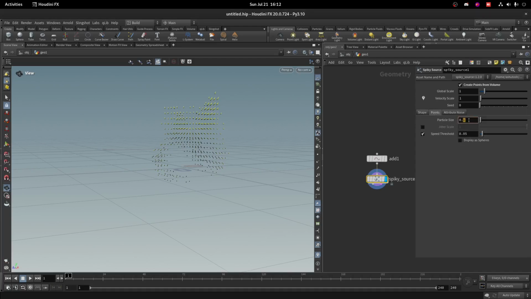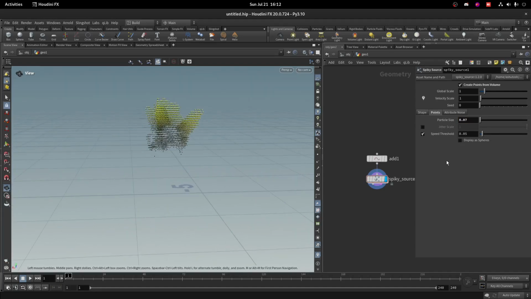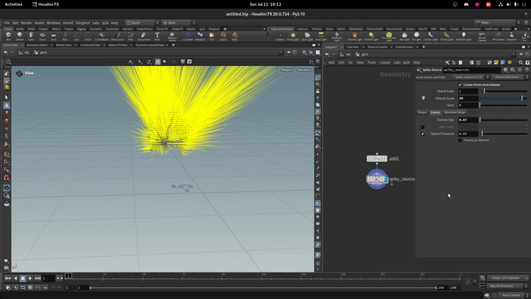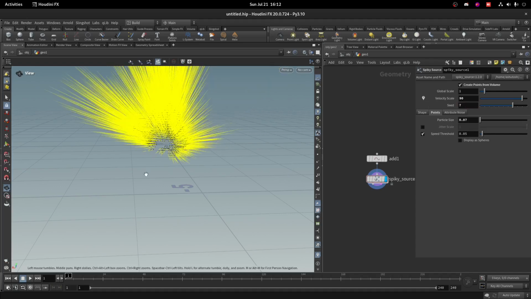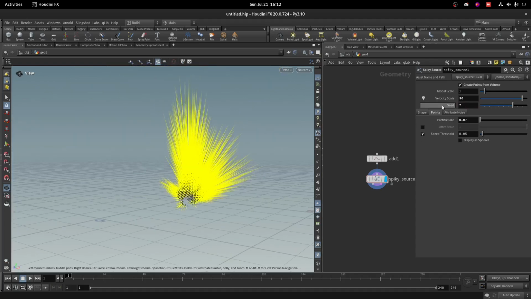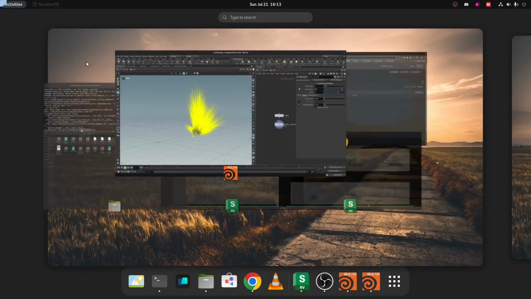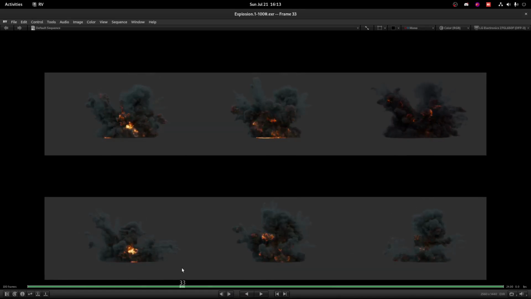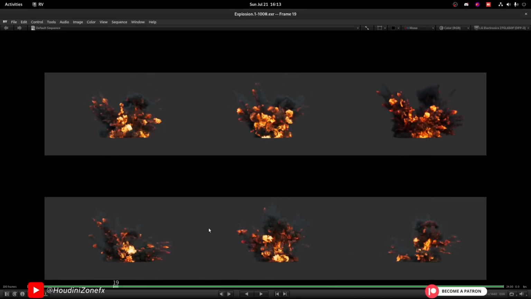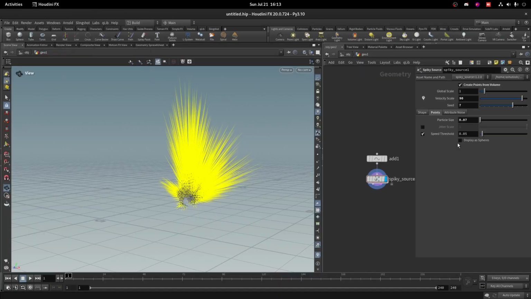go in points and reduce the point particle size. This much is enough. We don't need lots of particles here. Scale the velocity to 90 and increase the seed value to 7. Although you can change this parameter and create different types of explosion, like I have set a wedge parameter for the seed only, and I get these different variations.